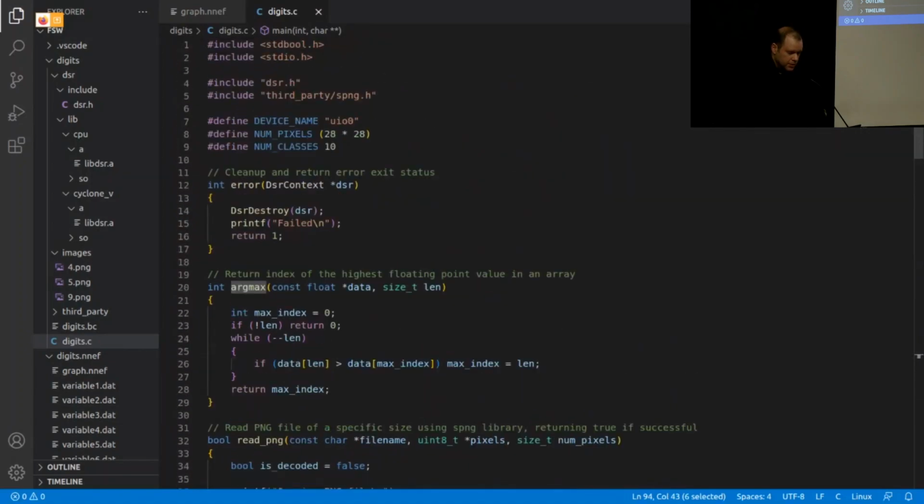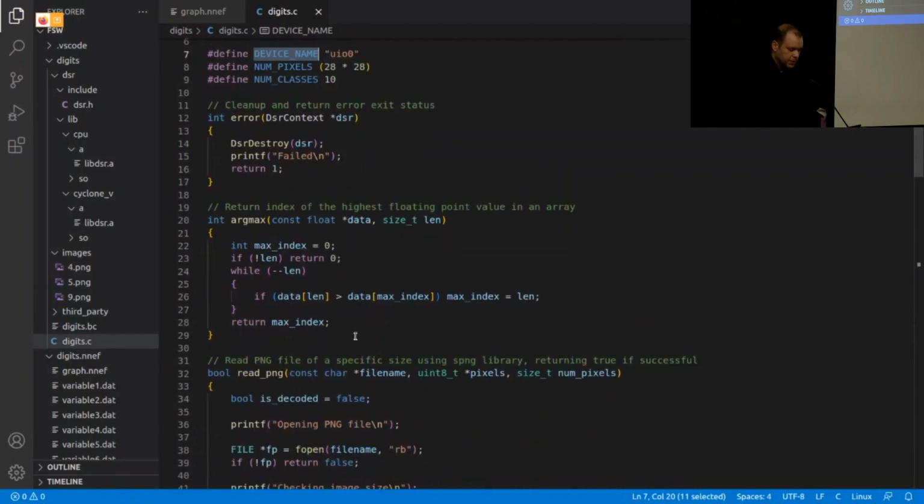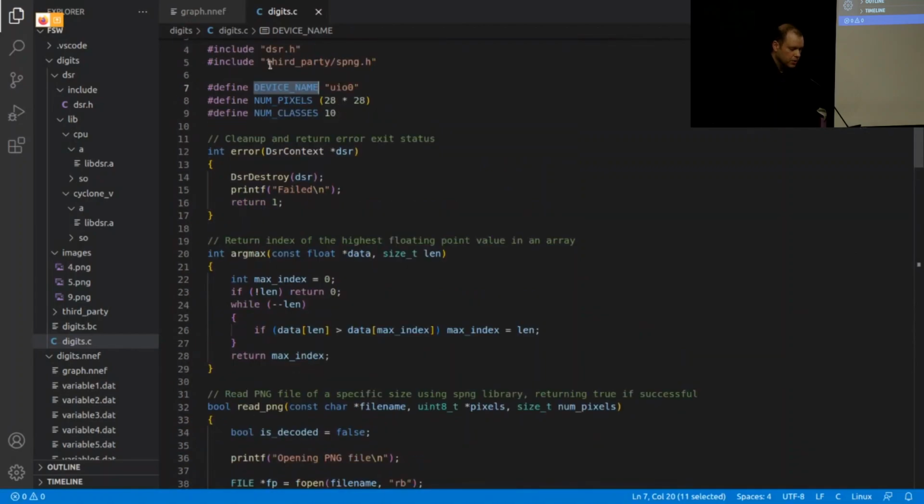Let's see if there's something else here I can talk about. Oh, there's a device name here. If you're using the FPGA, you need to open a device that connects you to the driver. So if you're using the CPU version, it just ignores it. So this is a UIO device in our case. I can now run things.